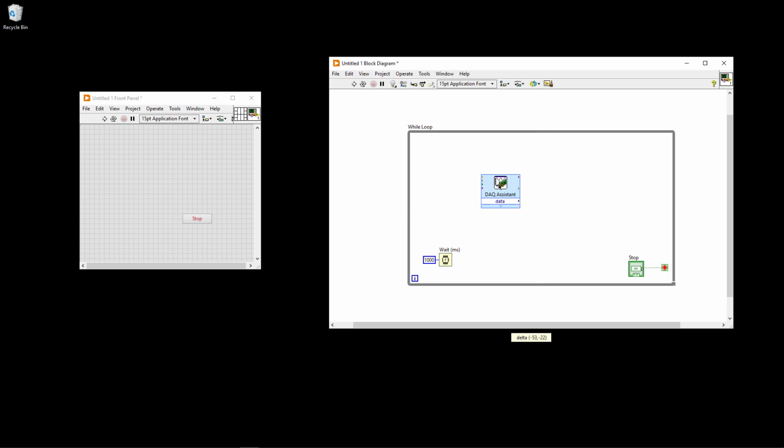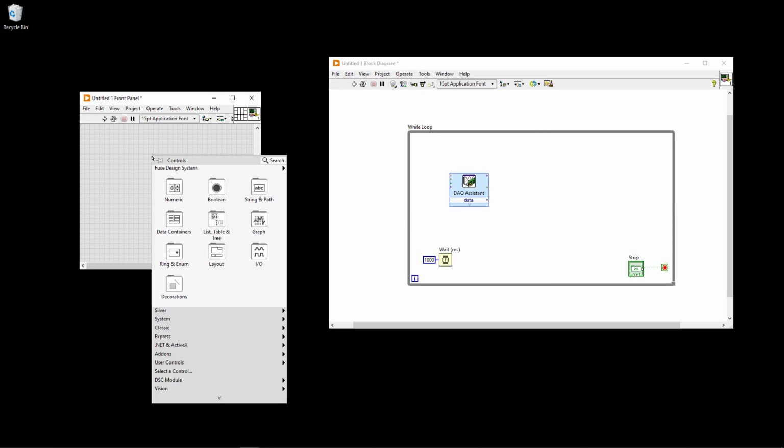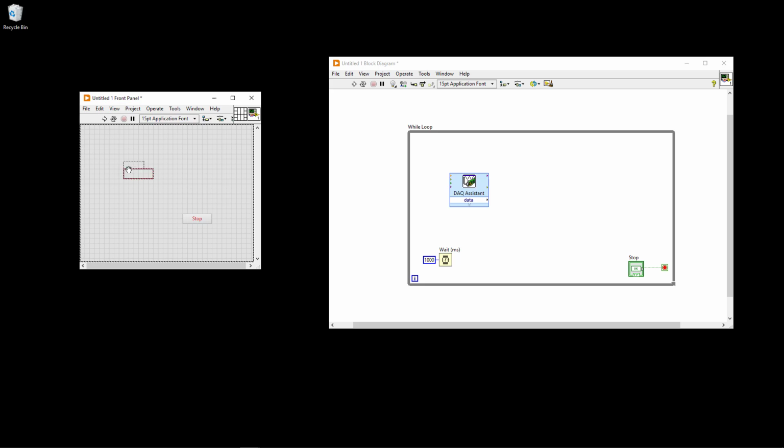So now, since I'm reading from two different channels, I need two numeric indicators like this. Here I of course need to have a proper unit, proper label, proper number of decimals, etc. But just start with two numeric indicators, numeric 1 and numeric 2. This should be the value from analog input channel number 0, and this should be the value from analog input channel number 1. So then we go back to the block diagram.